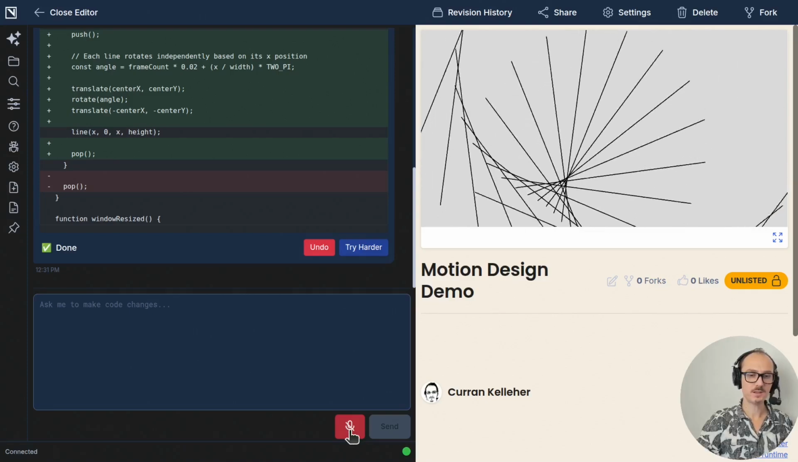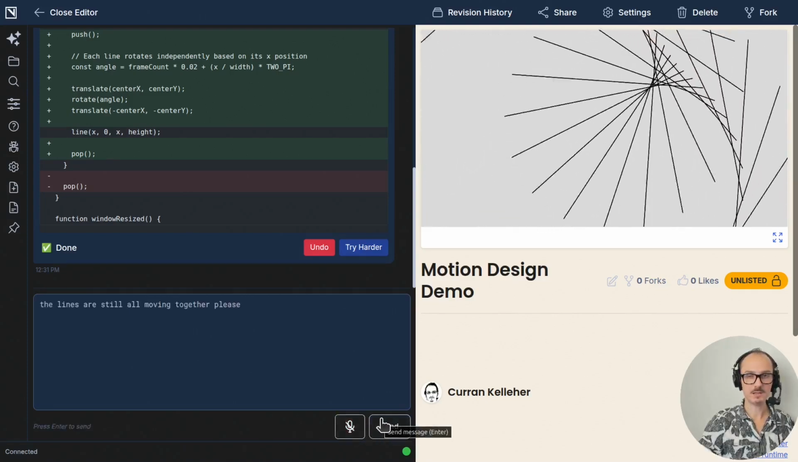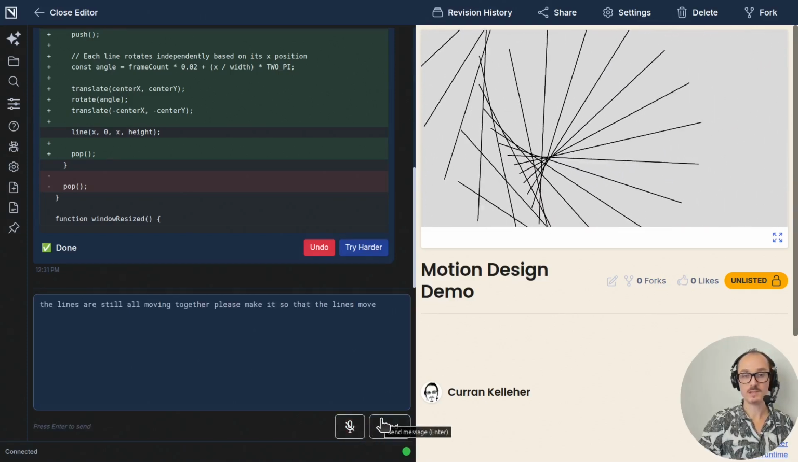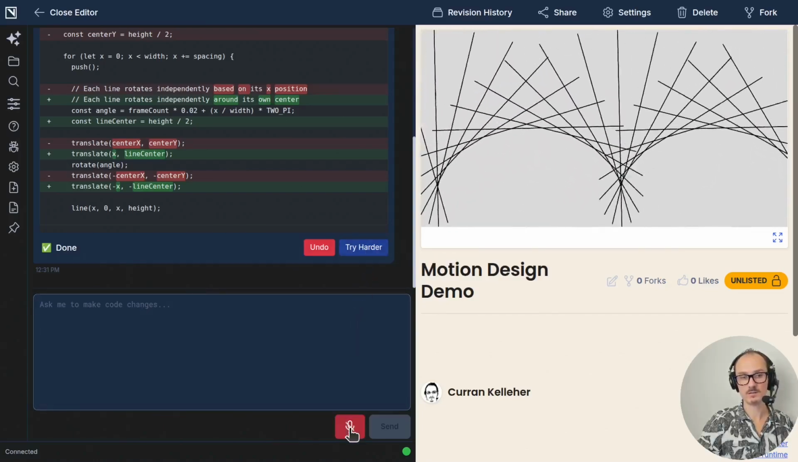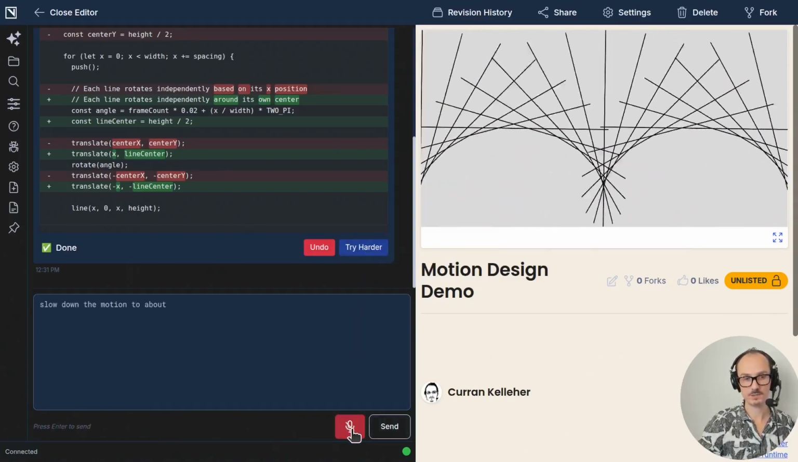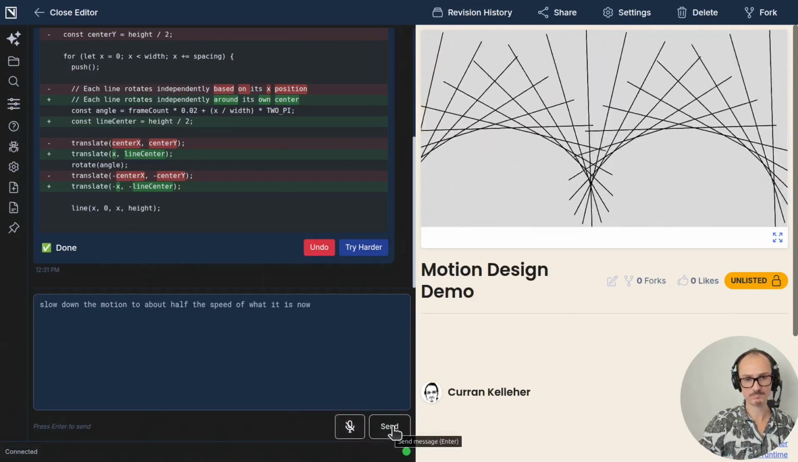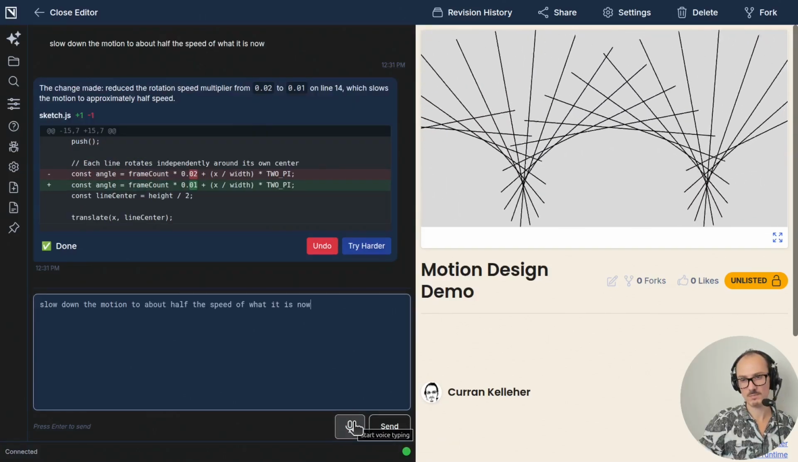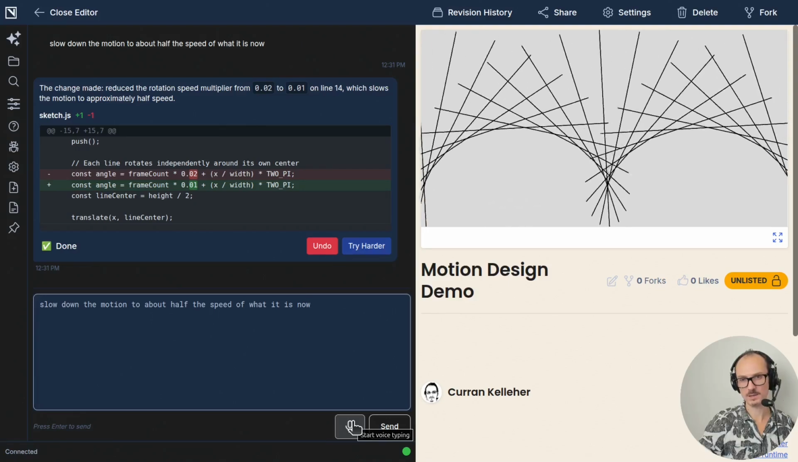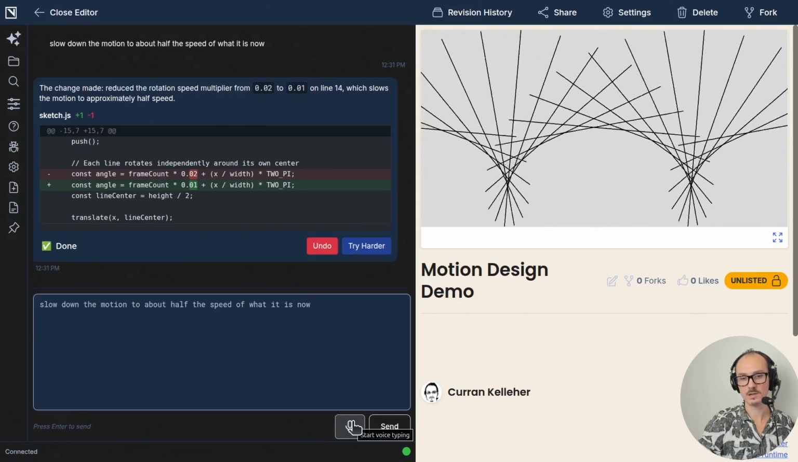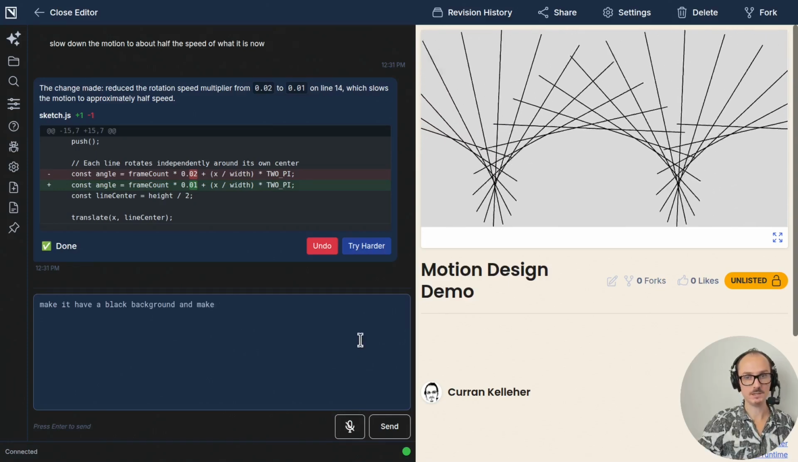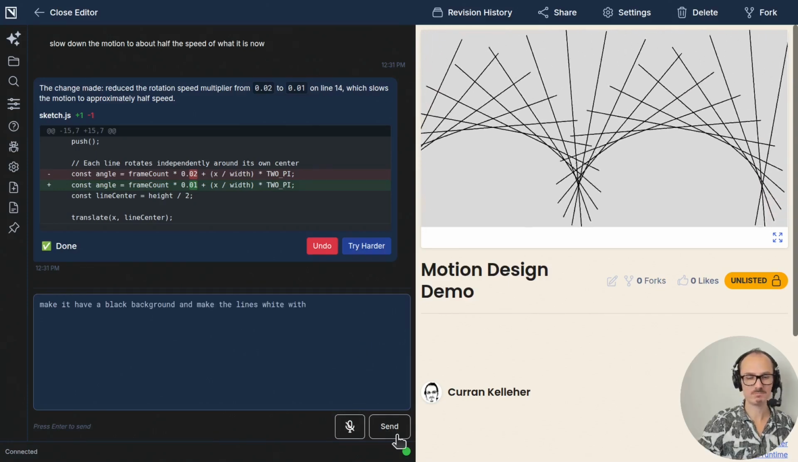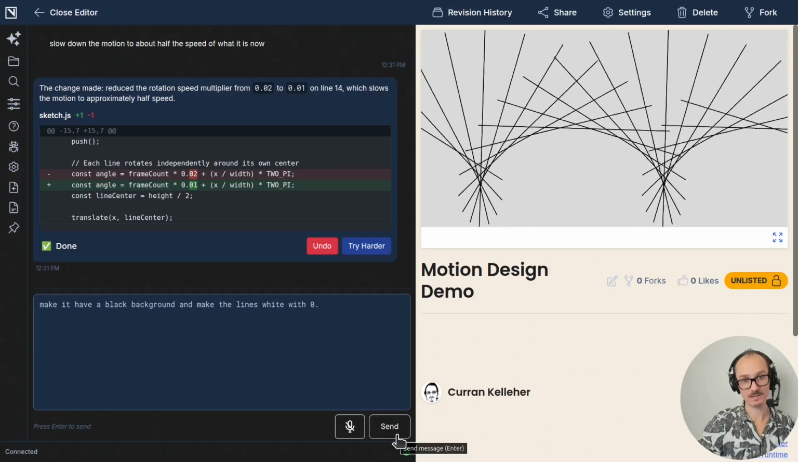The lines are still all moving together. Please make it so that the lines move separately. Okay, now we're getting somewhere. Slow down the motion to about half the speed of what it is now. Now, I kind of want to make it like really pop, like a black and white, or maybe dark mode. So make it have a black background and make the lines white with 0.8 opacity.